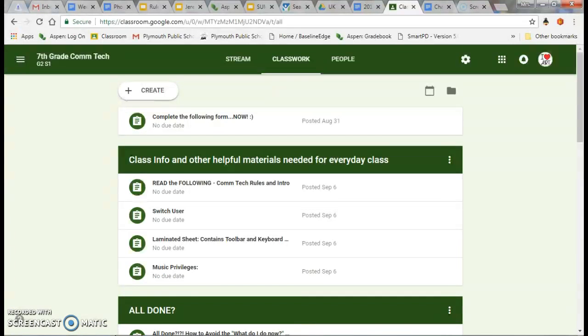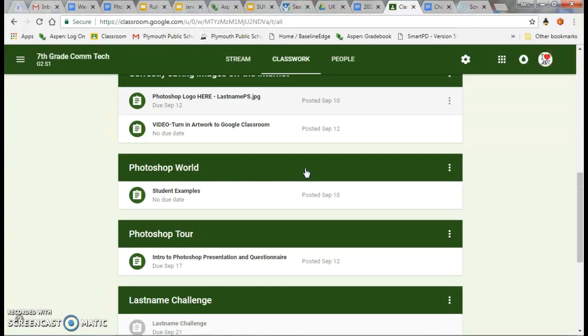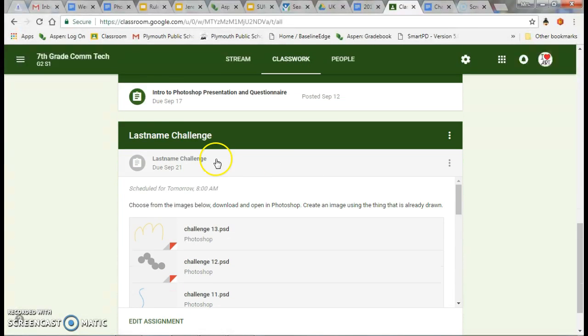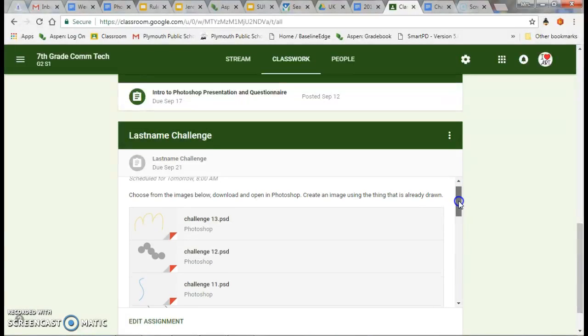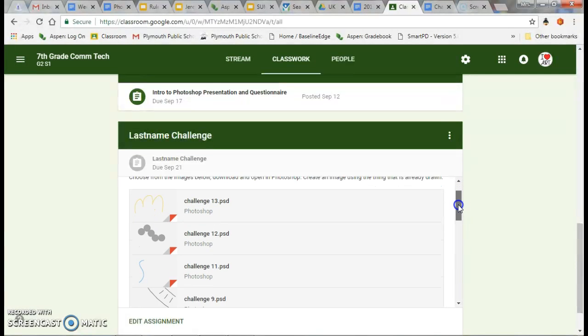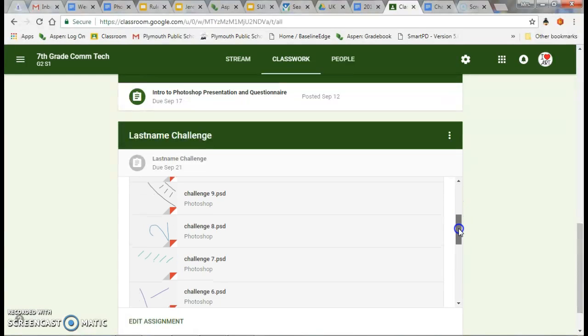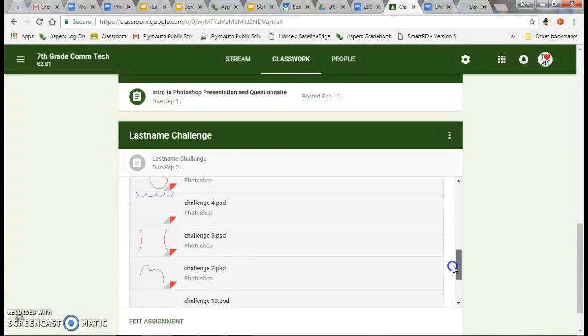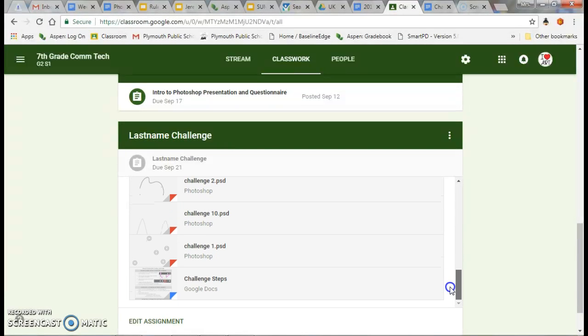Now when I go to Google Classroom, I immediately click on Classwork and I scroll down. And you will see the Lastname challenge is available for you to look at. And inside Lastname challenge is a lot of different PSD documents, which mean Photoshop documents. And what you get to do today is you get to open up one of these challenge documents and create an image based on what has already been drawn inside.